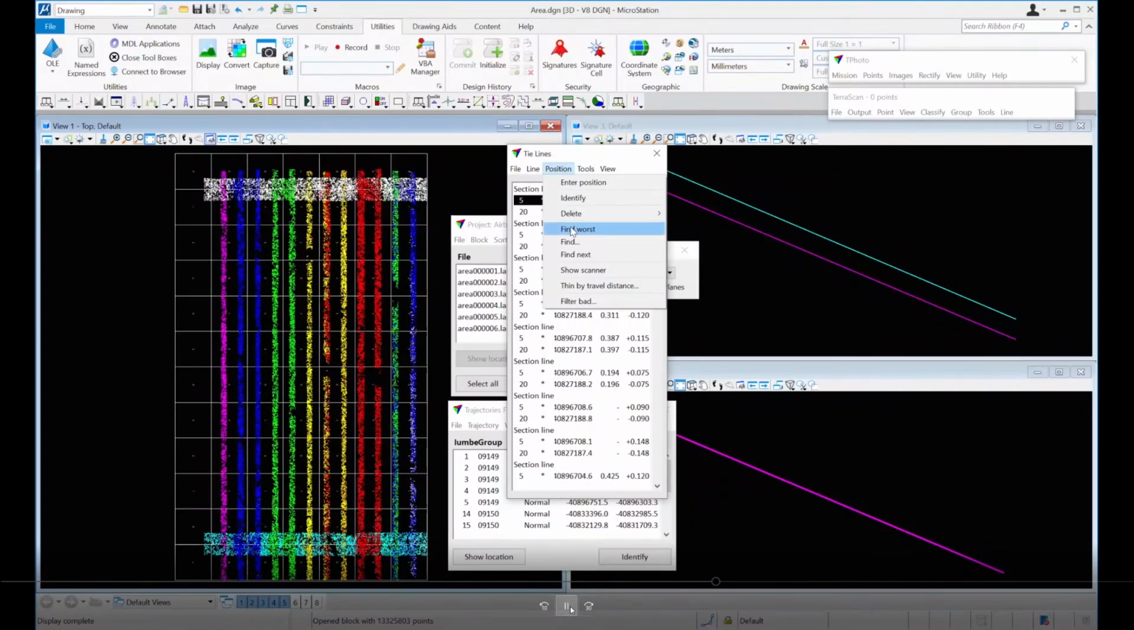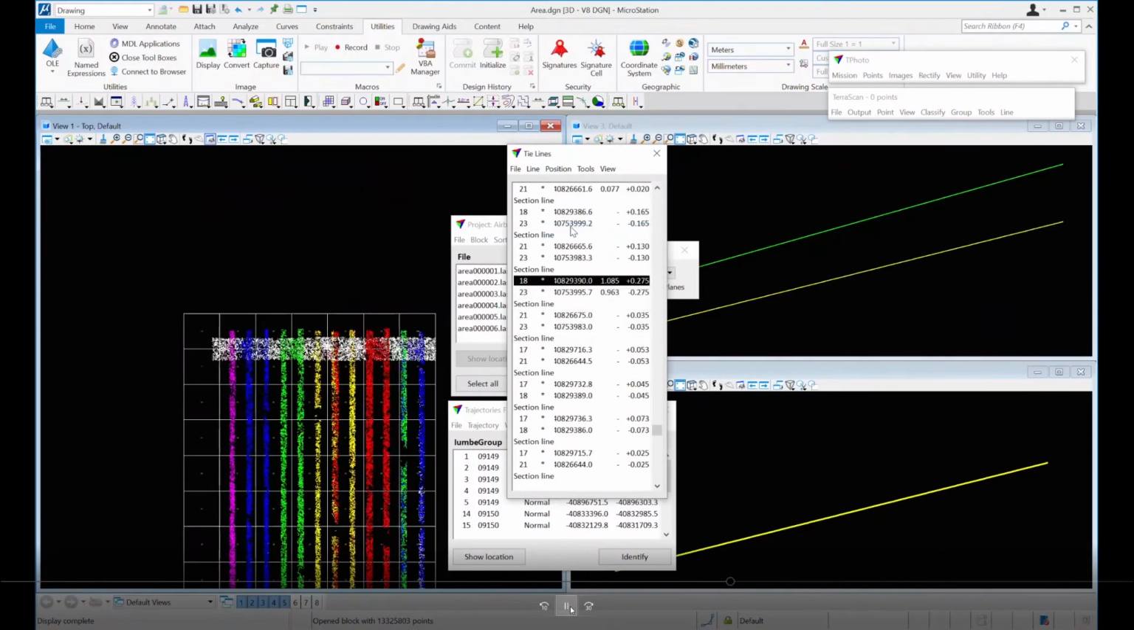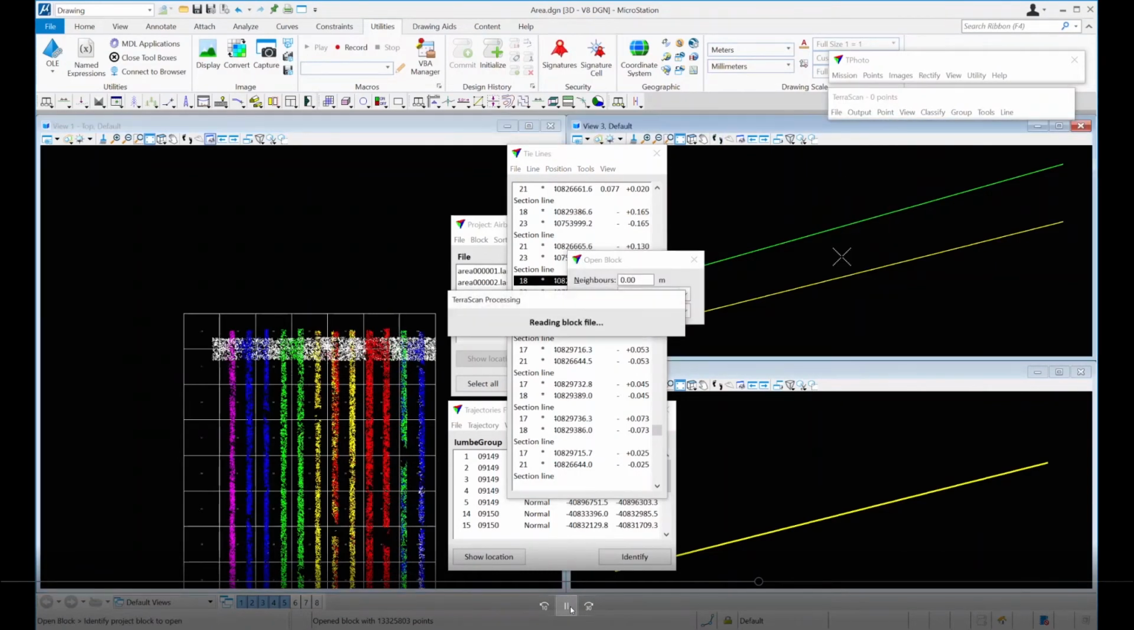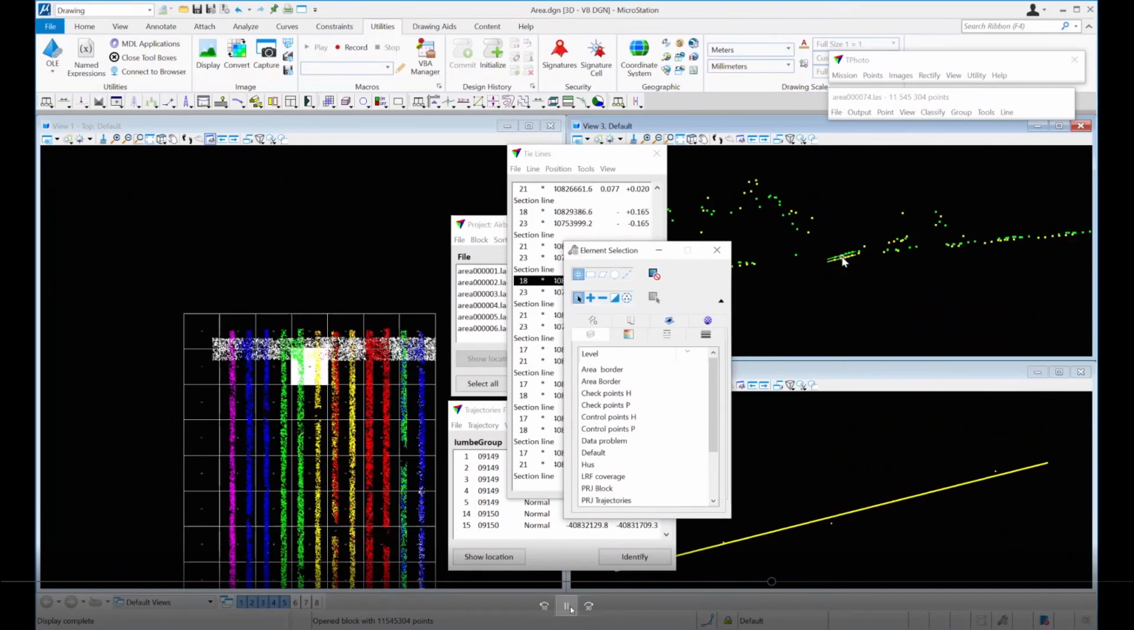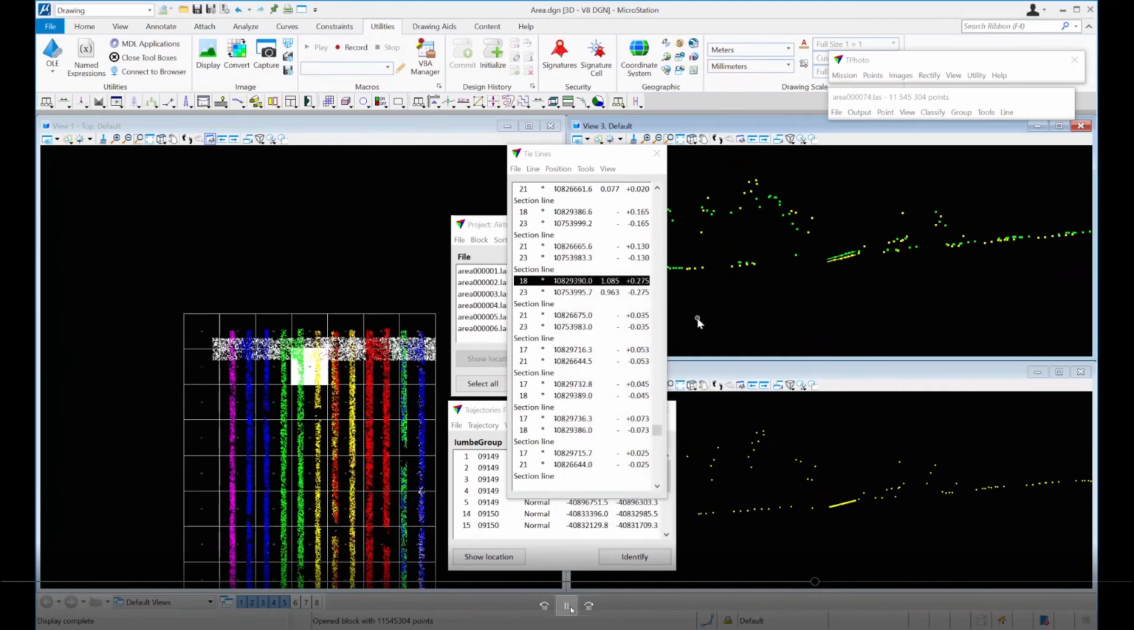I could do find worst. I usually do that to look at the worst mismatch in the area to see if it's a good or a bad observation, but in this case it looks quite natural. I can't say that anything is bad about this. I don't have enough information.